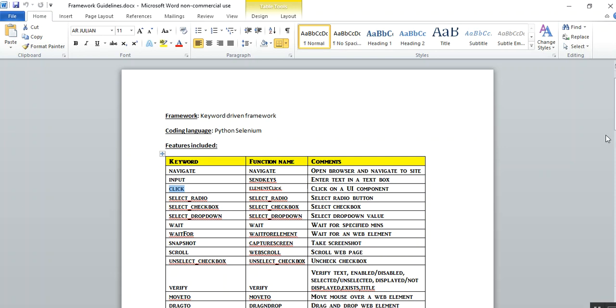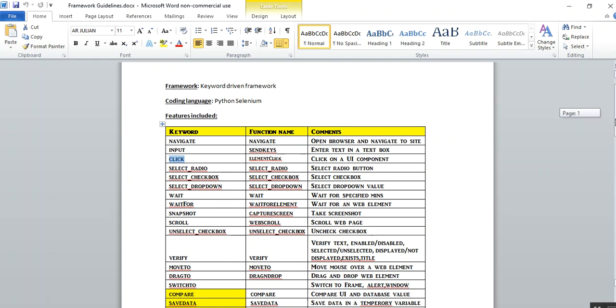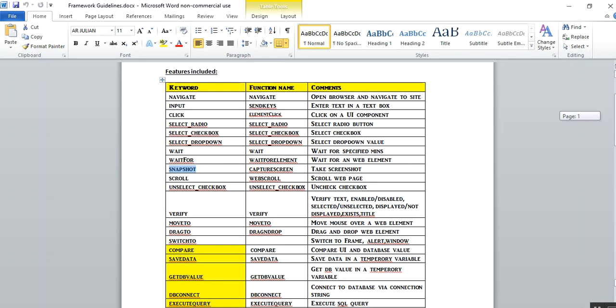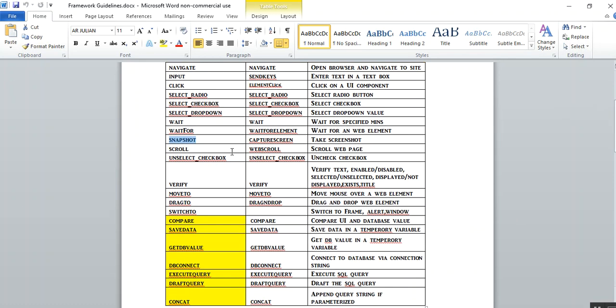Wait, that is if you want to put the execution on hold for a particular time period. So in that case we can mention that as well. Wait for an element, that is wait for, if you want to wait for a particular web element, then you can use this particular keyword. Snapshot is like if you want to capture a screenshot at any given point, then you can use this snapshot keyword.